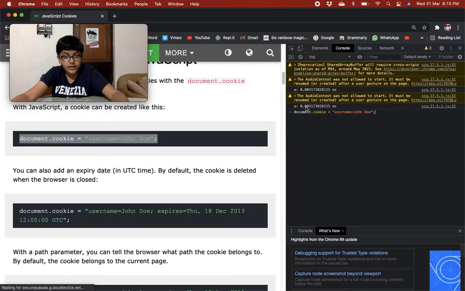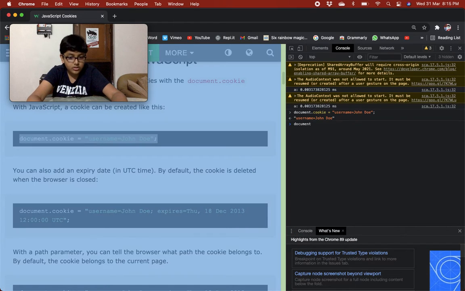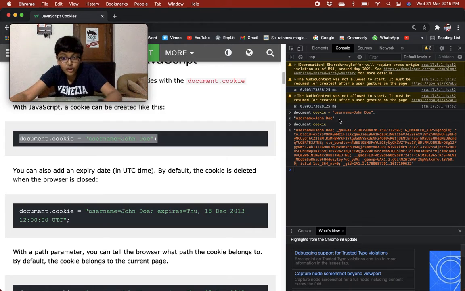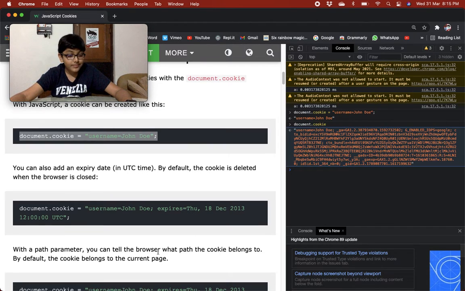Yeah, and then command V. And then if I check the cookies of this document, if I check the document with the cookie property, you see over here the John Doe property has come. So the username cookie has come in the cookies of W3 schools, and this cookie's value is John Doe. Very cool.